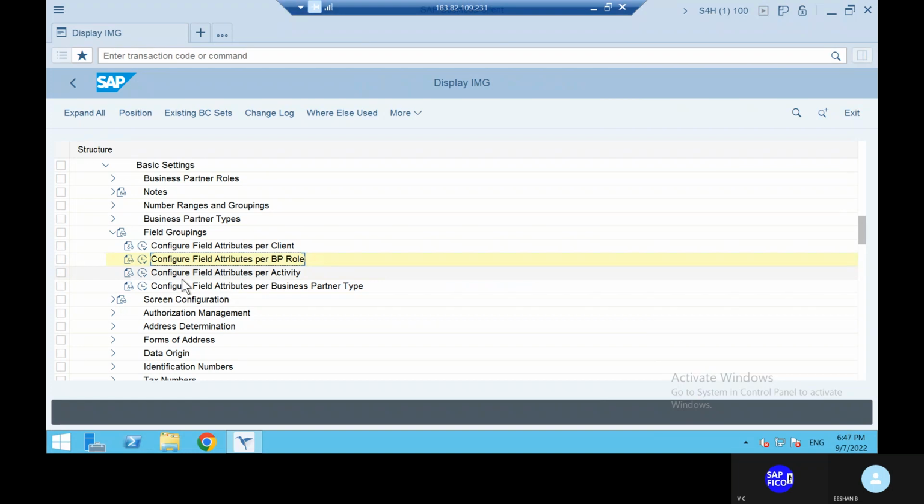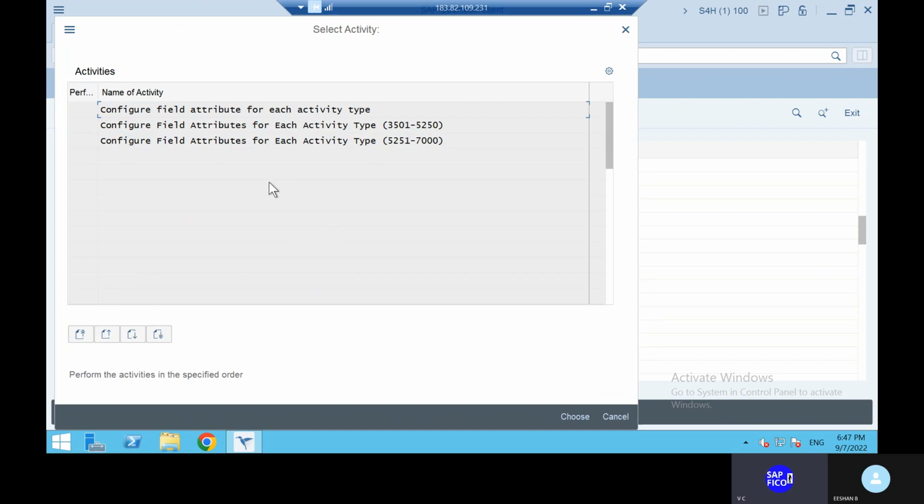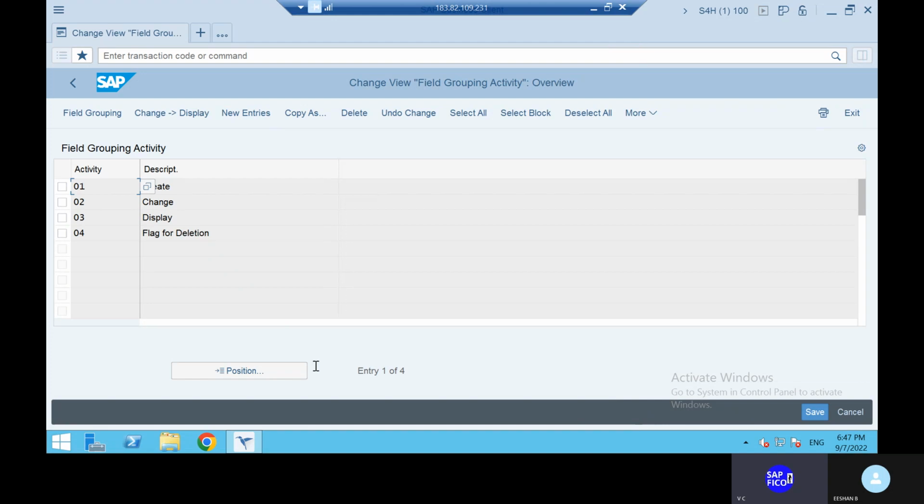Can you open the configure field attributes per activity? So go to the configure field attributes for each activity type. Yes, you will see the details and all. So we have create option, change option, display option, and flag for deletion options, right? So can you go to the create, double click on that one, double click on the create.